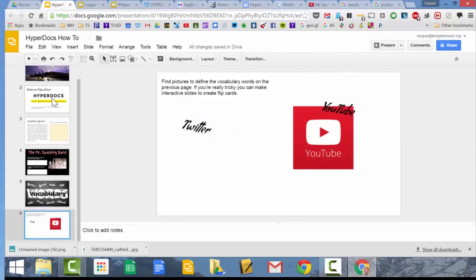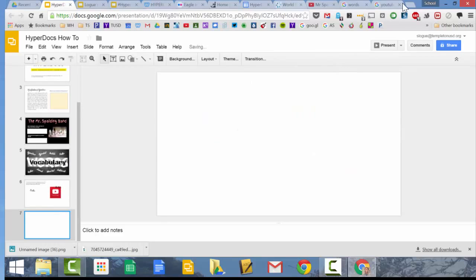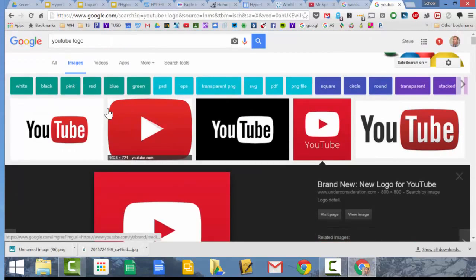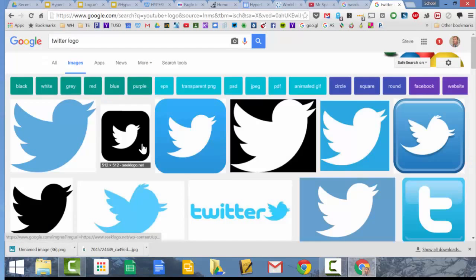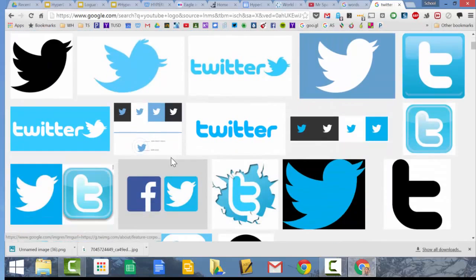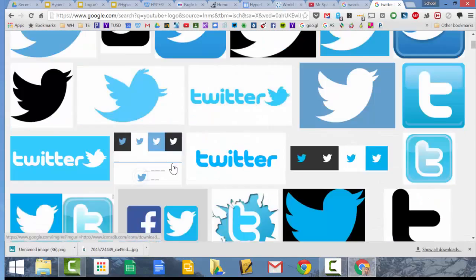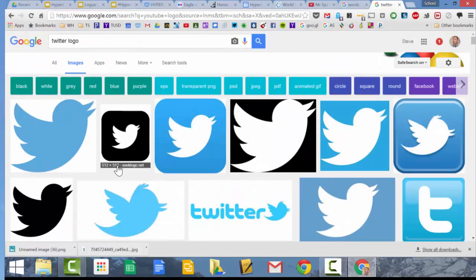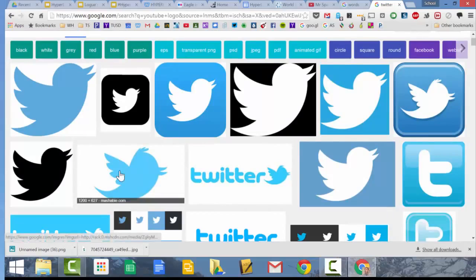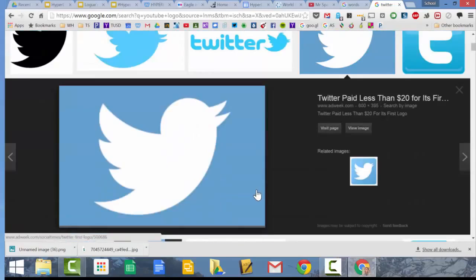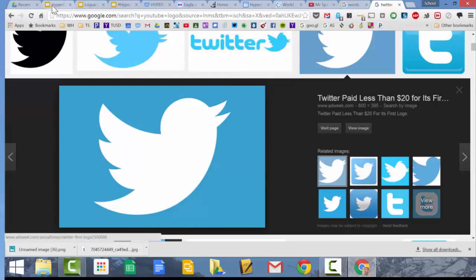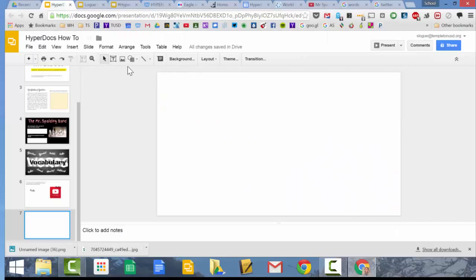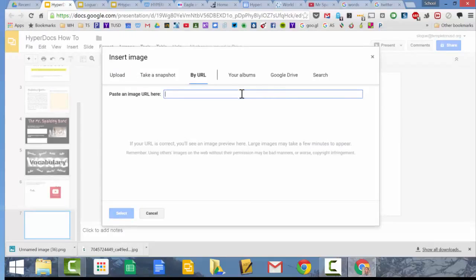So on this slide, I just want the picture, the Twitter logo, because that's my photo definition. I'm just going to pick any of these. Let's pick that one, and I'm going to copy that, and then paste that in, or paste in the URL. Now I can link these two slides.